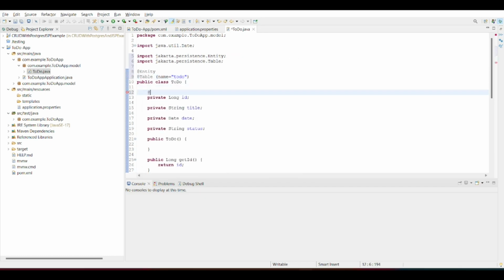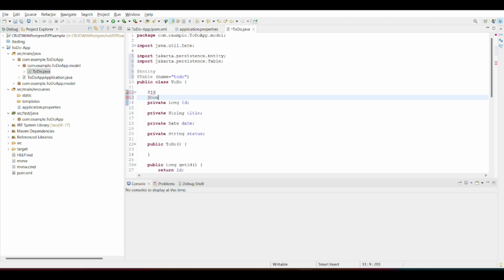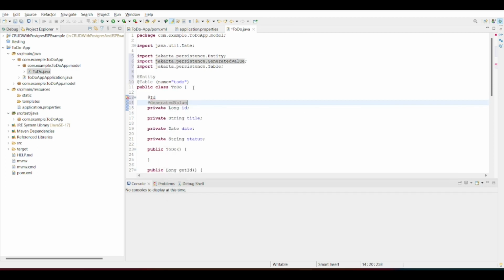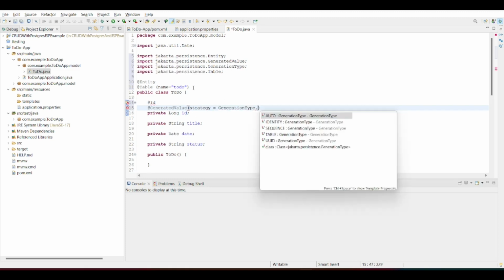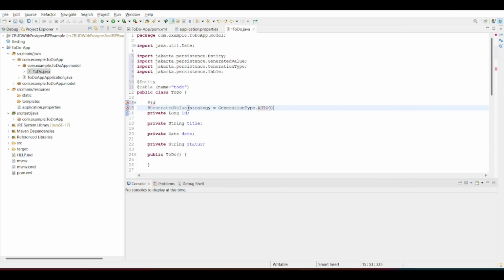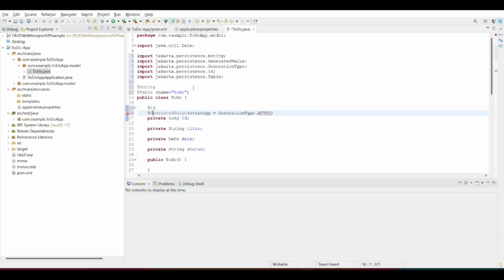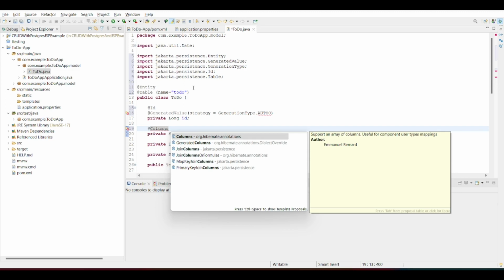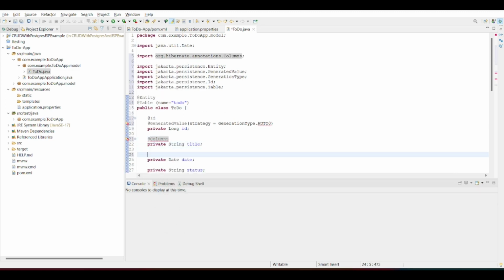Then this is going to be an ID with the auto generated value. So here the strategy is going to be GenerationType.AUTO. That's it. Now these all are just columns. You can add a few data validations as well, so there are annotations for that. I did columns instead of column.